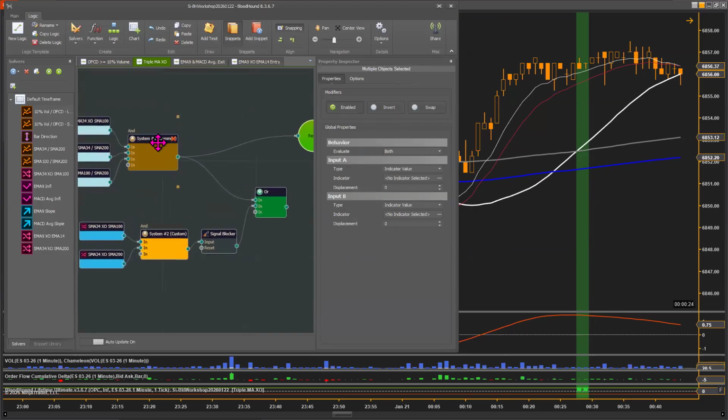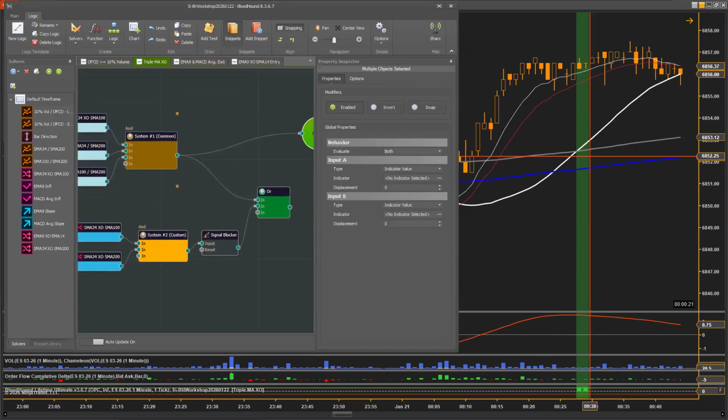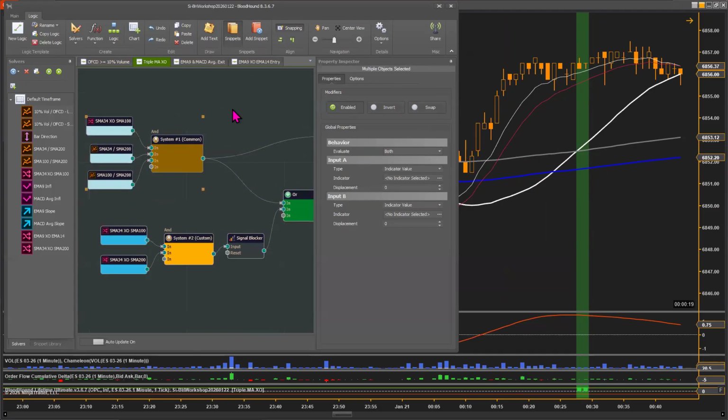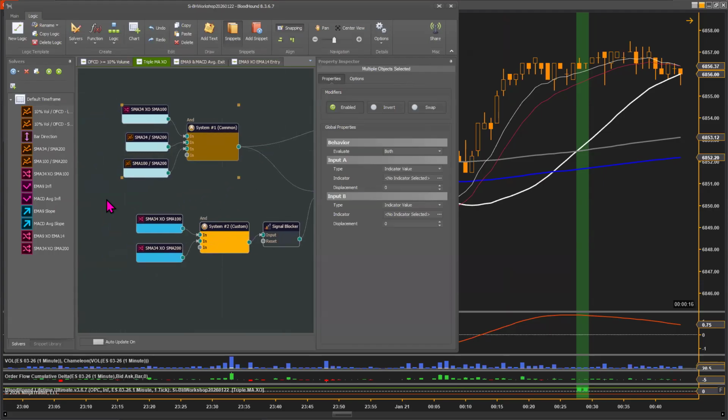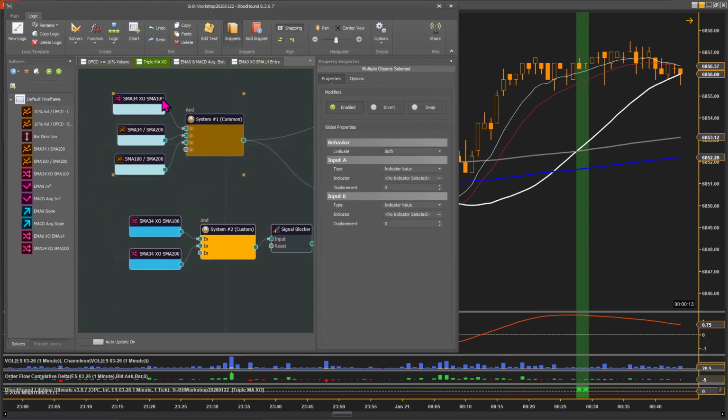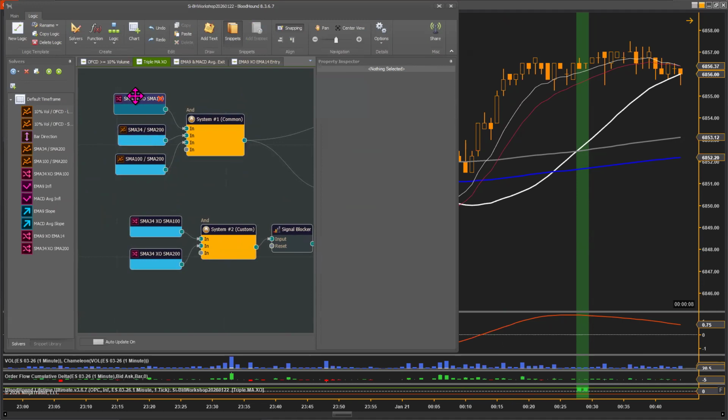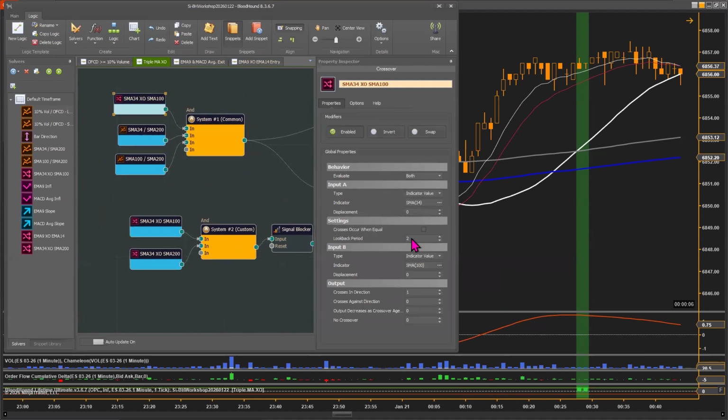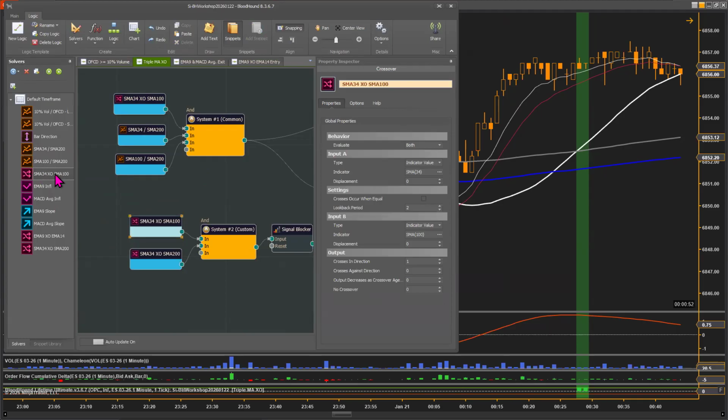The original system here also generated 2 signals. Oh, that's right. The reason why the original system generated 2 signals is remember this crossover here? Its look back is set to 2 because this node and this node are the same. Remember, they're both the same node, just visually represented twice on the logic board.